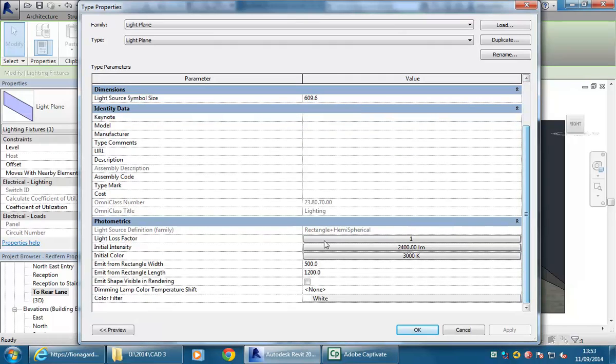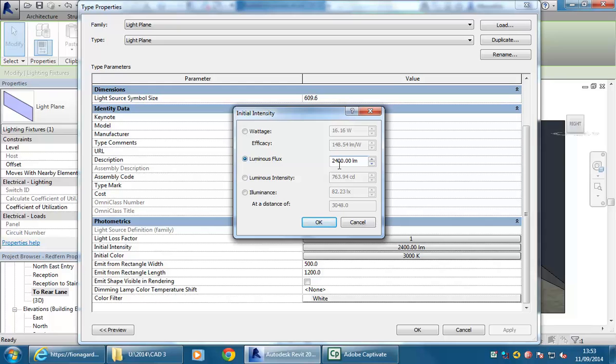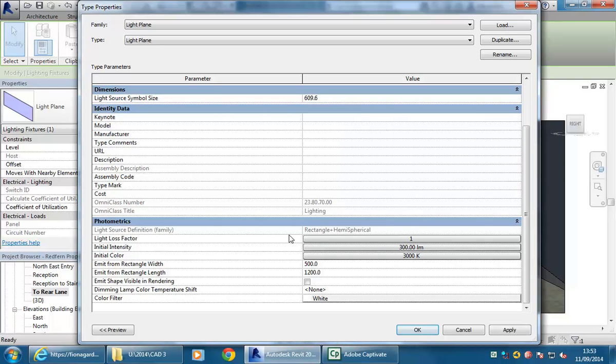So again, that same approach as before. You can see that's on 2,400 lumens, which is very bright compared to the other lights. So I'm going to take it right down to about 300. I don't want this to be that bright at all. The other thing to think about is the temperature.